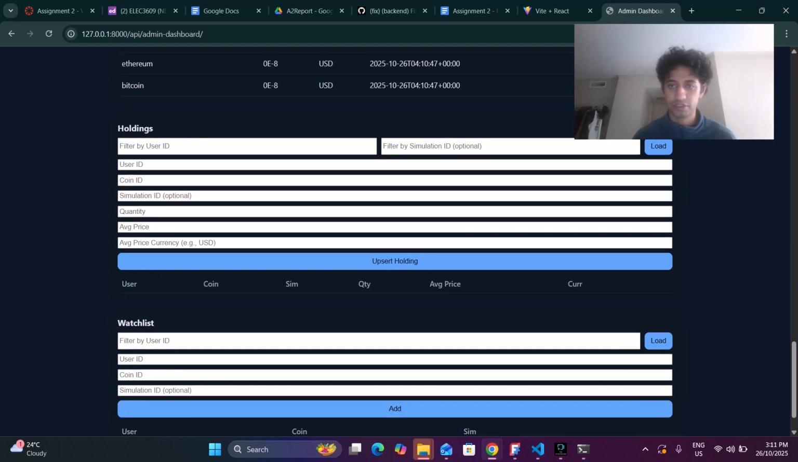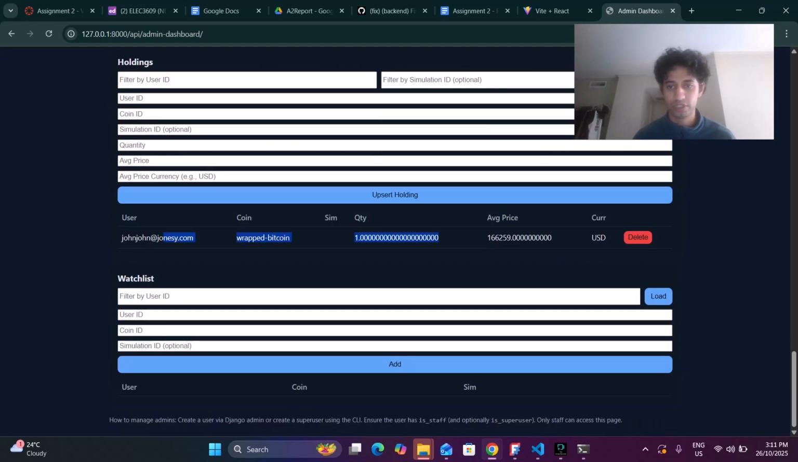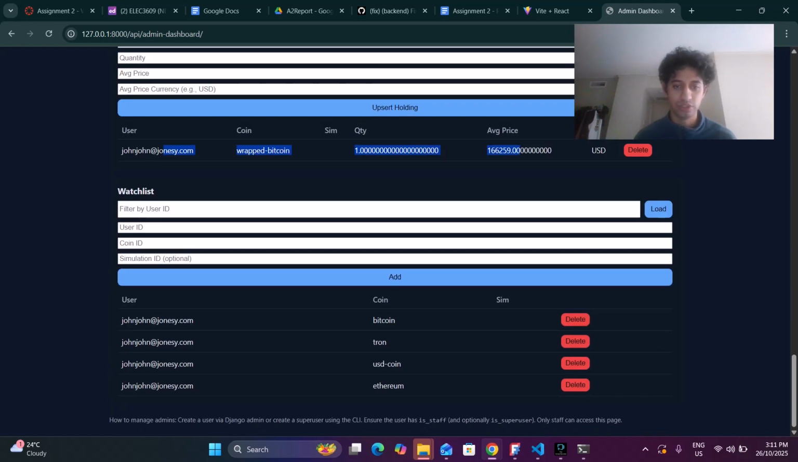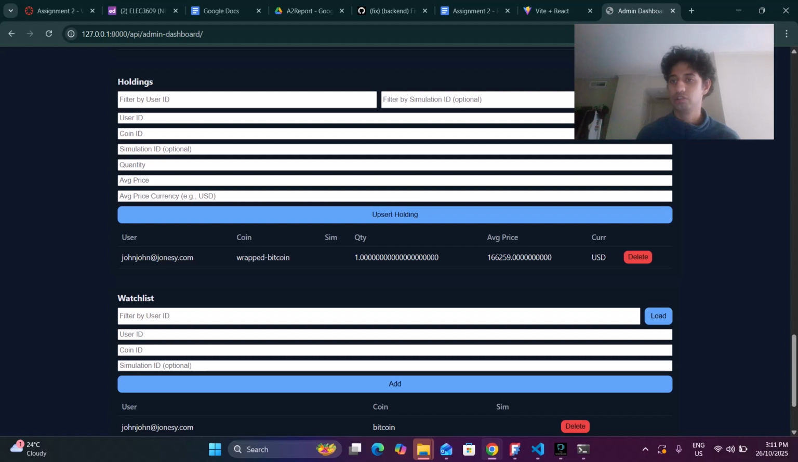You can also check the holdings, so what is held by who, and of course the watch lists and who owns those particular coins in those watch lists. And of course, you can delete those or you can add or upsert a holding. Right.